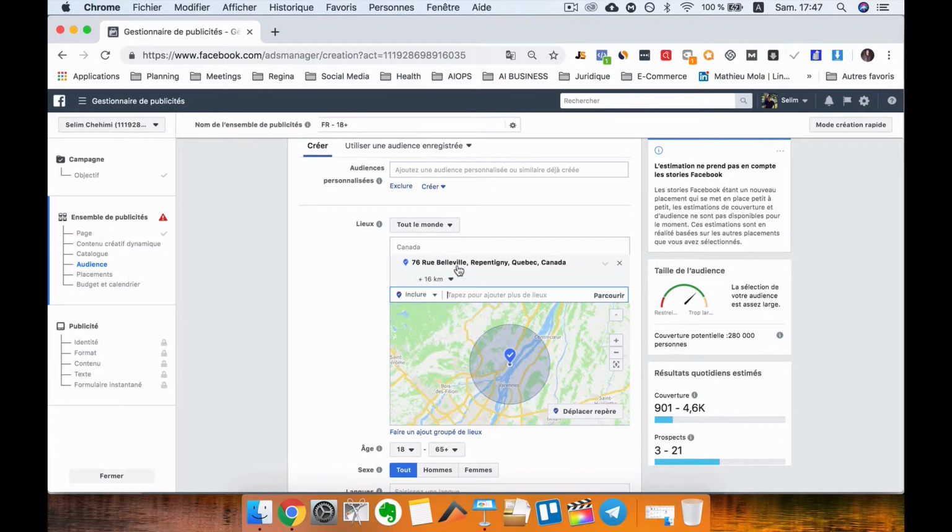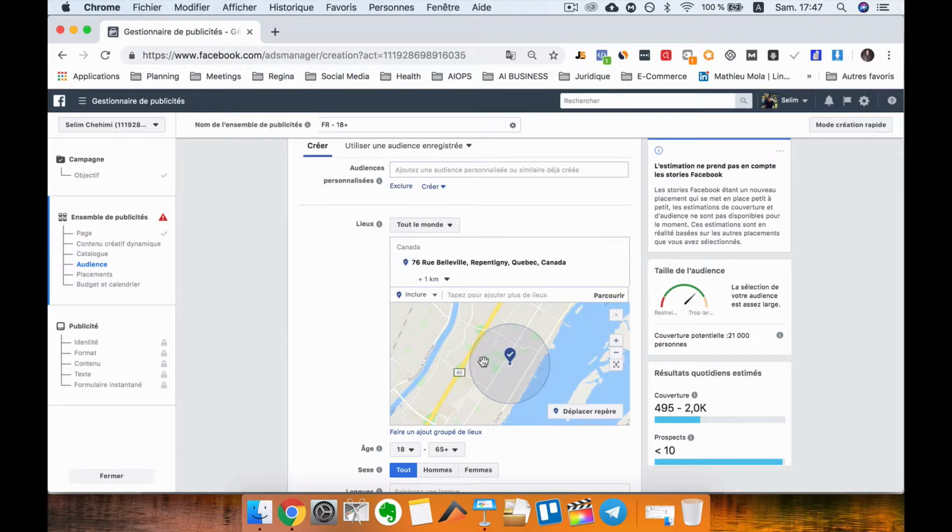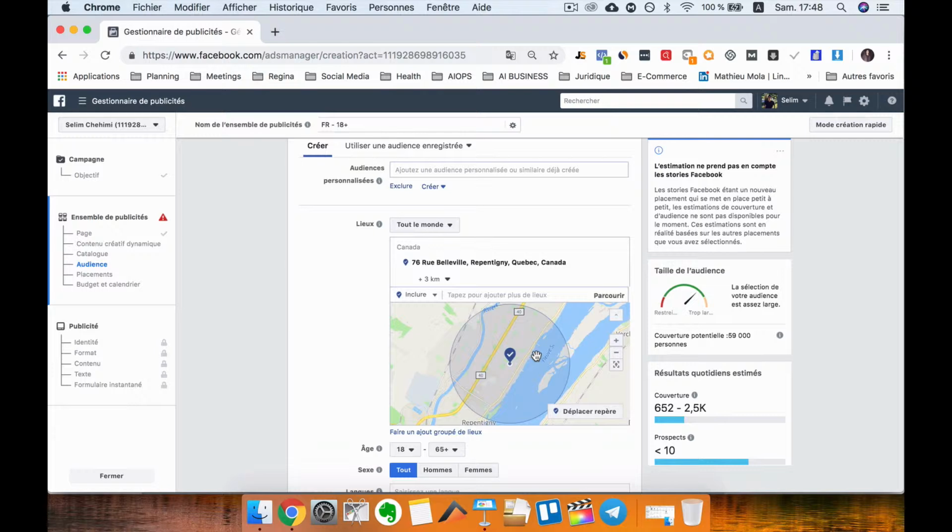We just need to put the address of the restaurant, and you need to ask your client about the range. Maybe he can know more about it. Maybe it's 1 kilometer. You can try with 1 kilometer. So we are going to advertise for 21,000 people around the restaurant. But we might be a little bit broad. We can say, let's say, 3 kilometers, and we are now advertising for 59,000 people.